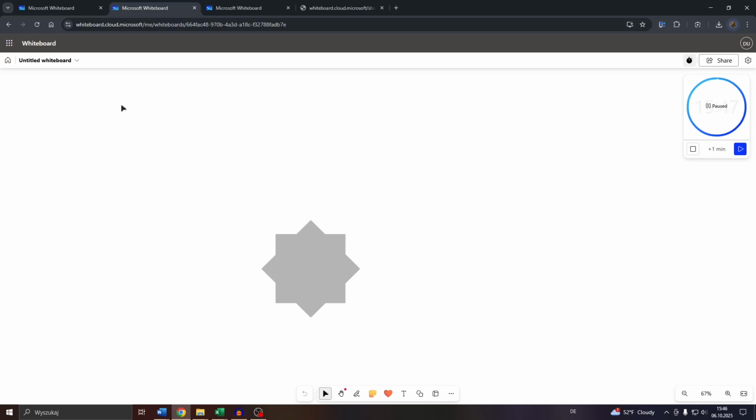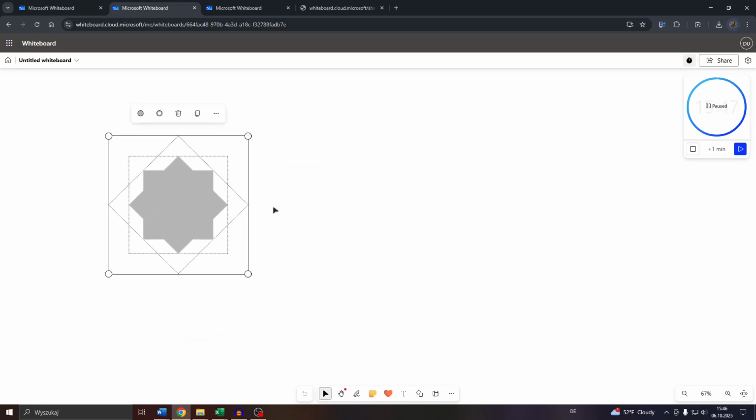So head over to your presentation in Microsoft Whiteboard, and as you can see I created a star icon like this. It is actually very simple, so let us guide you through this. What you want to do, guys, is start by adding a shape to your presentation. Let me go with that blank canvas here, make some space.